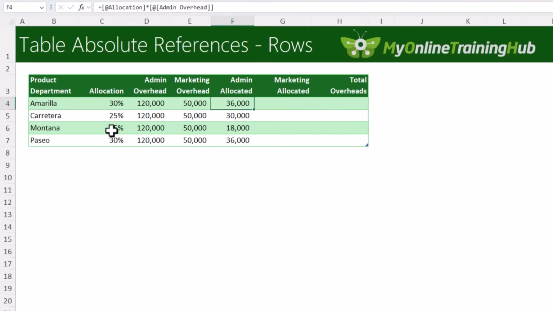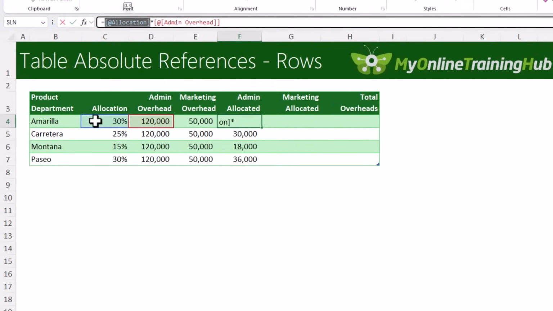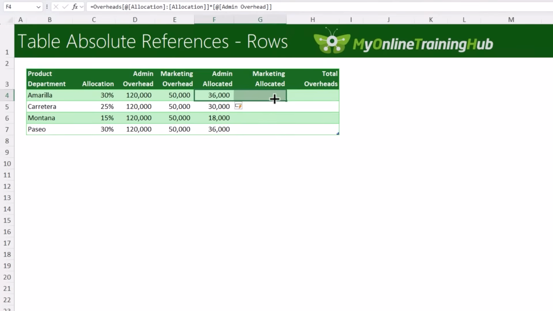So let's undo that. And what I need to do here, instead of just referencing allocation, I'm going to reference 2 cells and then copy the name here and paste it over this one. Now I have a fixed reference to the allocation column and my reference to admin overhead is relative. And now I can copy it across and down and I get the correct result.